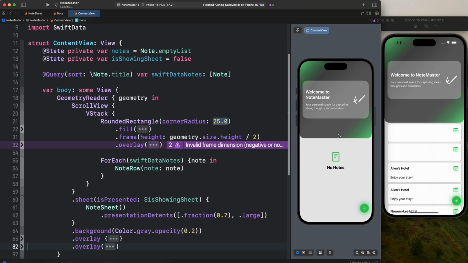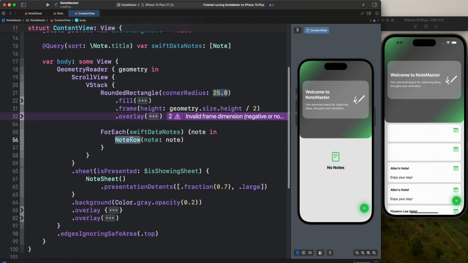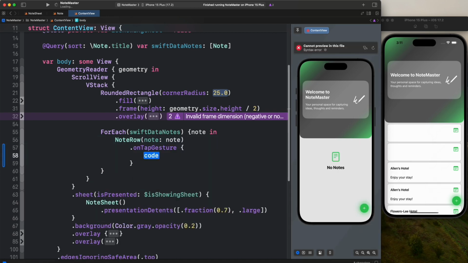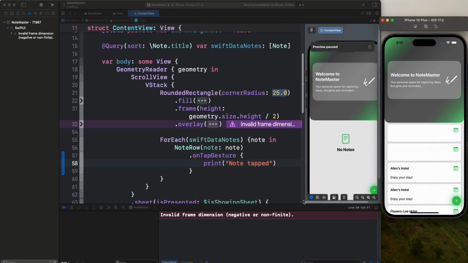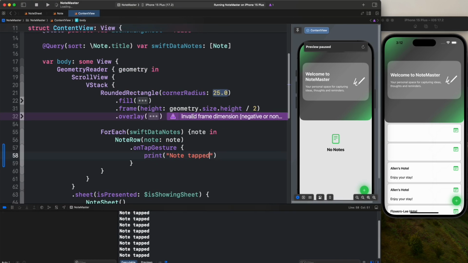Okay, the first thing we want to do, we want to make each one of these rows clickable, okay? So here, if we come on this note row, we can add an on-tap gesture, okay? So here is going to be that on-tap gesture. And for now, every time we tap on this one, we can simply print note tapped. So let's go ahead and run the app. And now, normally, every time we tap on one of these rows, it's supposed to display a message, okay? As you can see, we have this note tapped, okay? Every time we tap on this. So at least we know that this on tap gesture is working.